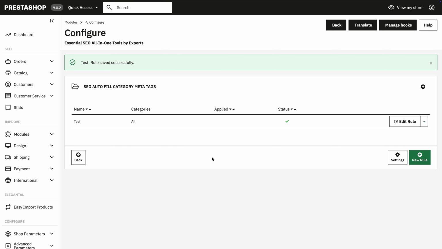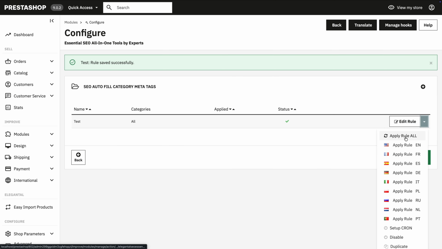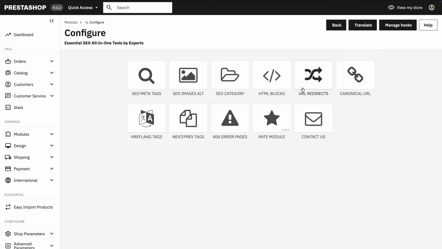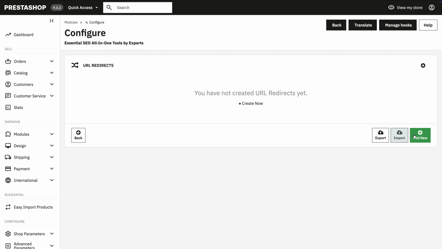Category rules can be applied manually or through CRON after category data changes. For large catalogs, it is better to test with a small category first, check the result, and then apply the rule more widely. The module also includes a redirect manager.